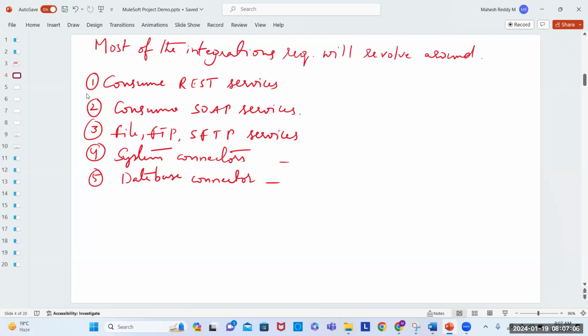Actually, in the integration market, as per my experience, and even having observed so many colleagues' projects, after analyzing all the integration requirements, they will revolve around these particular services. What are those services? We will consume some REST services, some SOAP services, some file services like FTP and SFTP, system connectors, and database connectors.